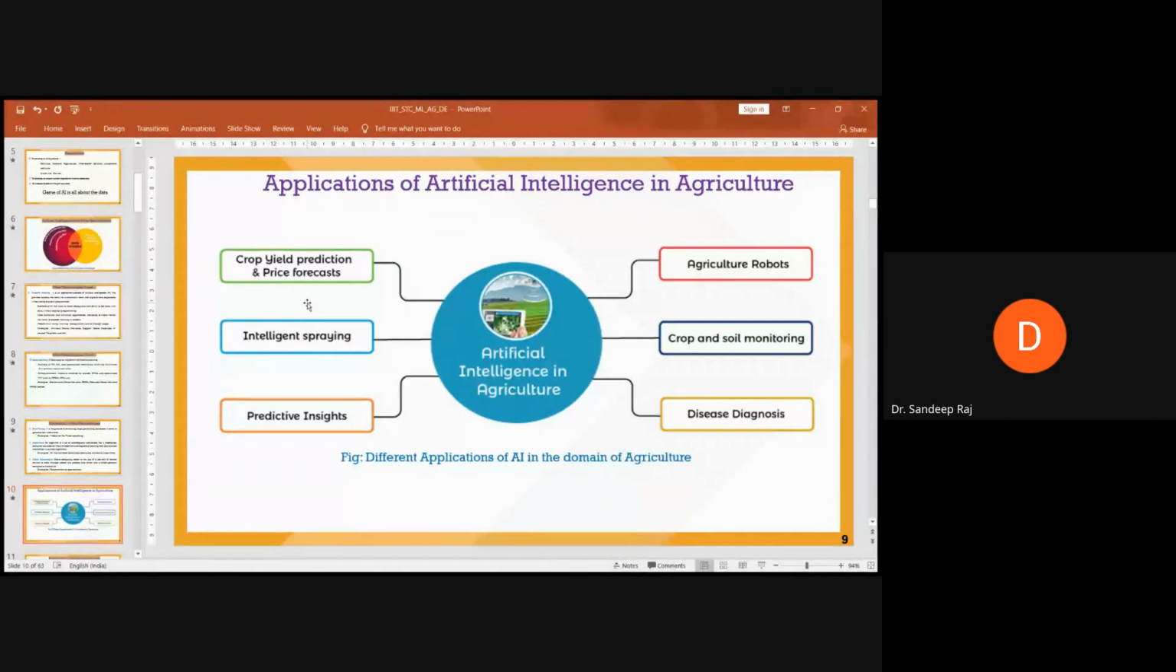The more data we have, the better, and the data should be more variable. There should be great variability in the data. The data should not be similar, meaning it should not be repetitive. Then we can have intelligent spraying. This example we will see in the next couple of slides. Then we can have different predictive insights.